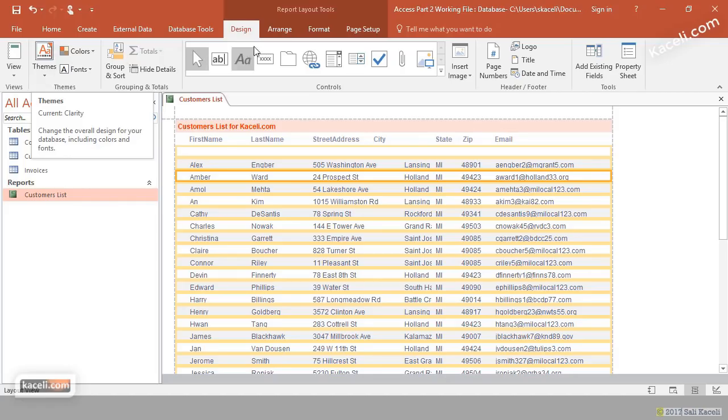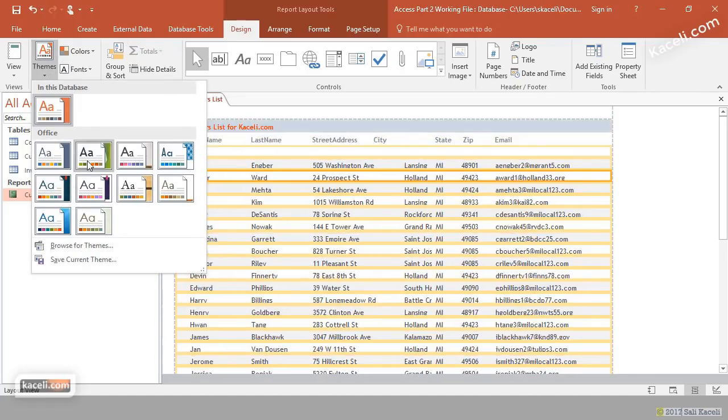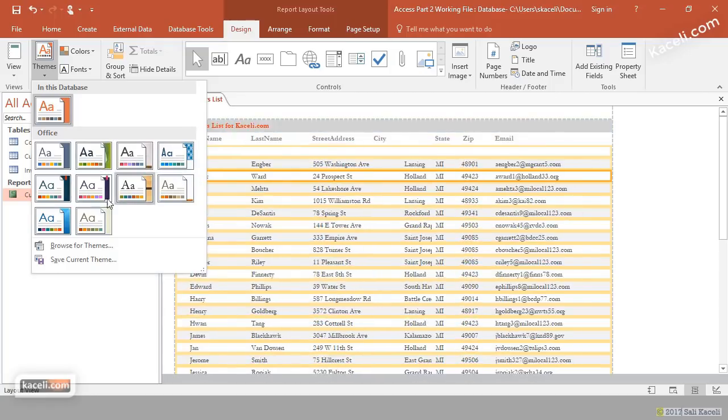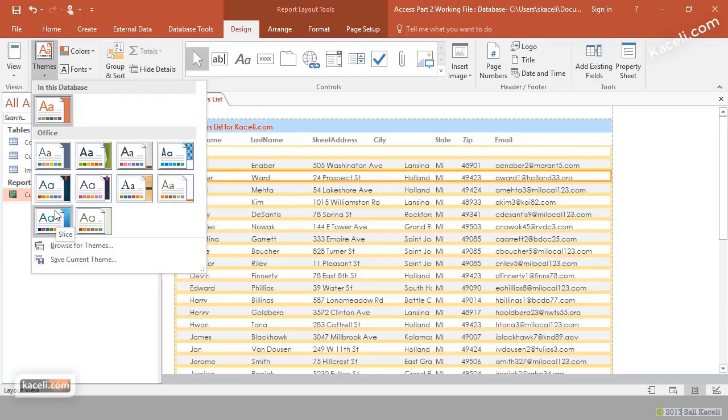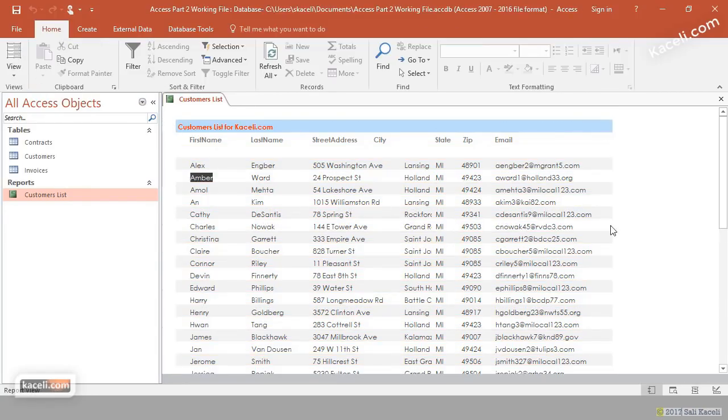Notice also under the design tab, you also have these design themes. So if I wanted to apply a different look and feel to this, I can apply one of those themes. Now to go back to the normal view for this report, we go here under View and then Report View, and notice it has changed. It has been modified with the changes that we applied earlier.